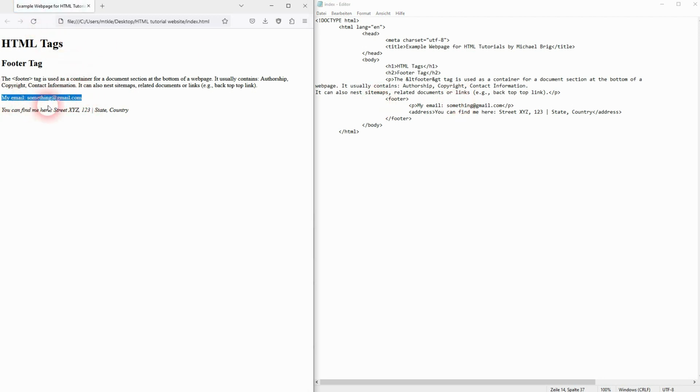So the footer doesn't add anything of style on its own to the content that's nested inside. It's just a container. And once again, it's used for authorship, copyright, contact information, something like this.